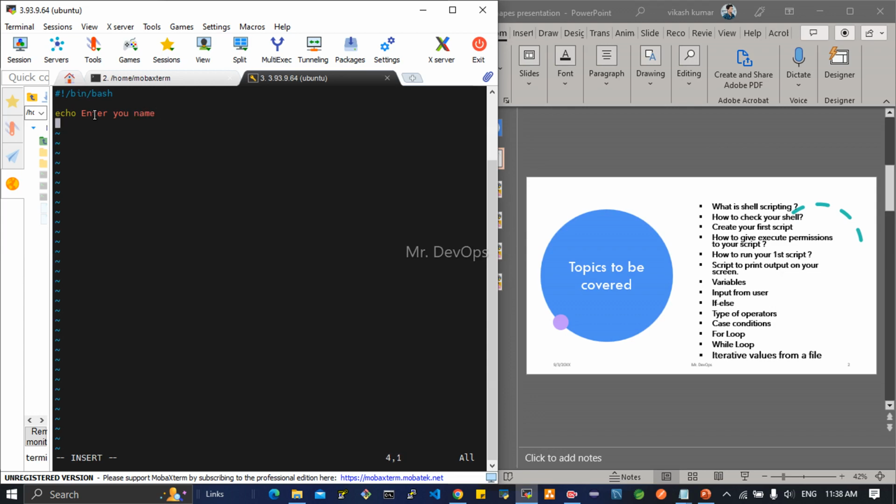Now the user should enter something. For that input, I will make use of read here. Into the read you can declare any variable.